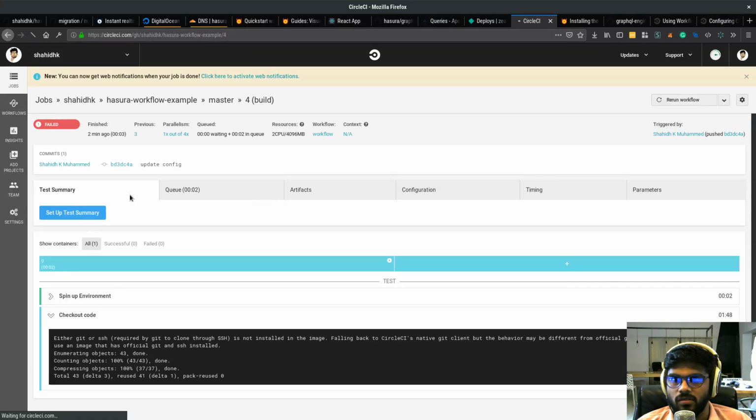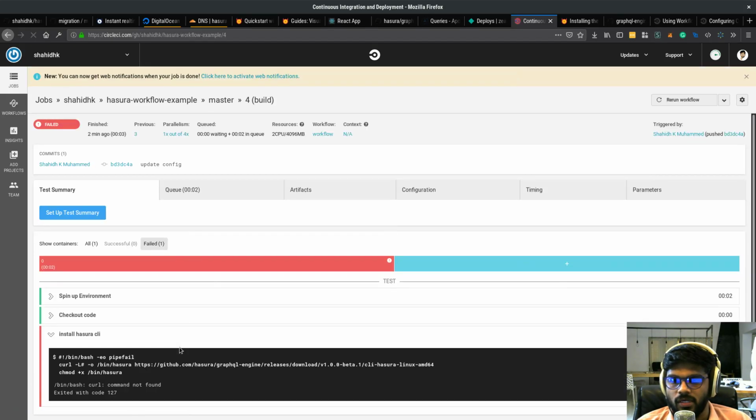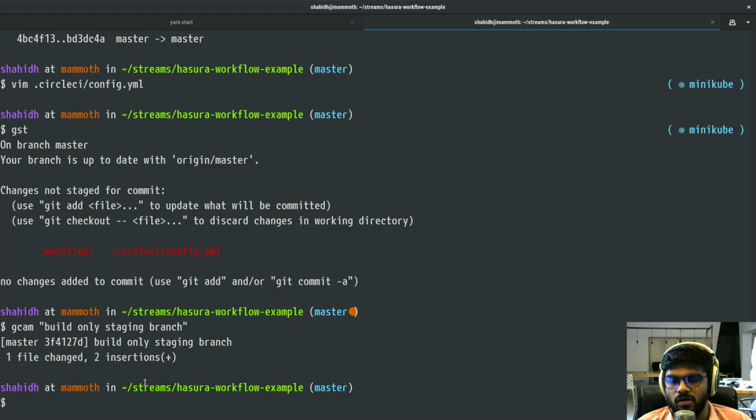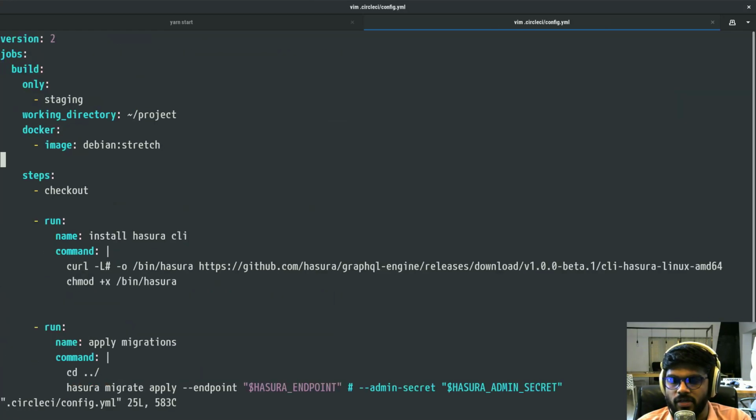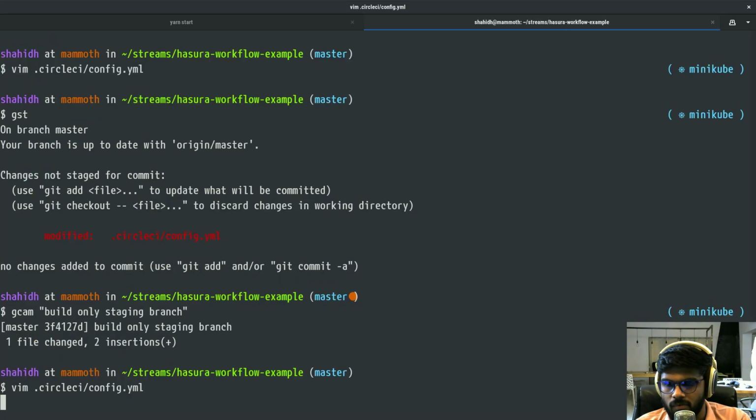So if I look at the last workflow run, install has failed, curl is not found. Doesn't have curl, it seems. So it's a Debian image. Let's install curl. apt get update. Let's see how that goes.